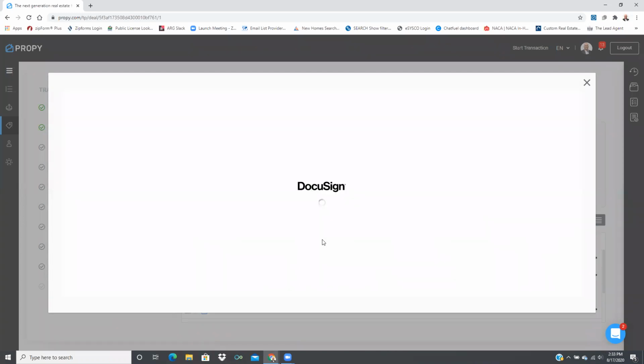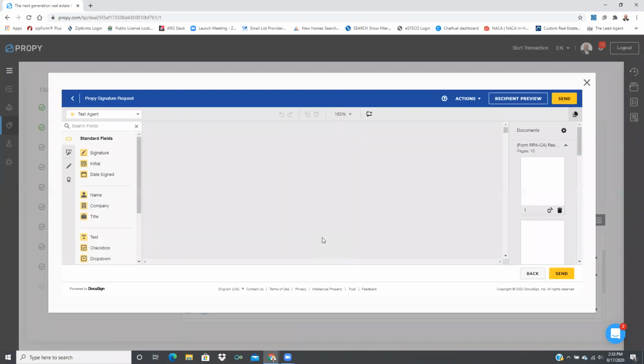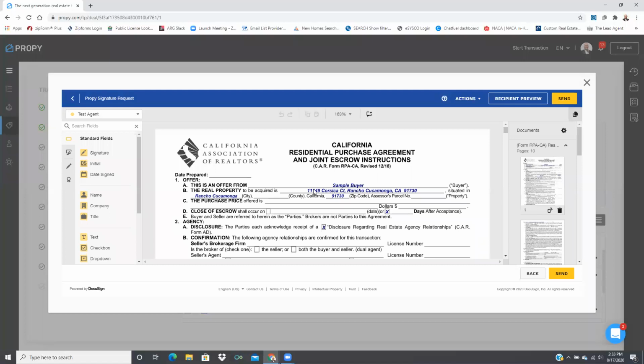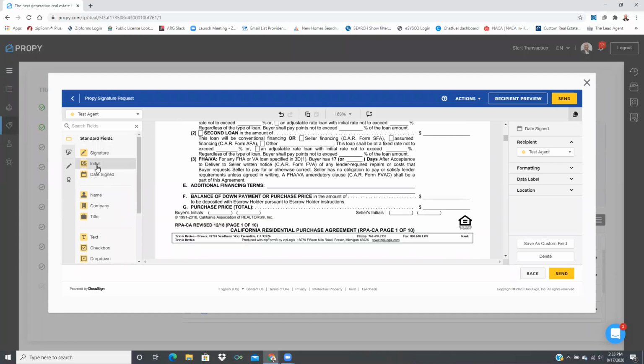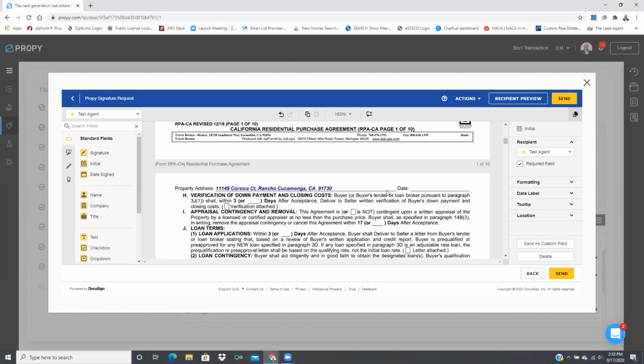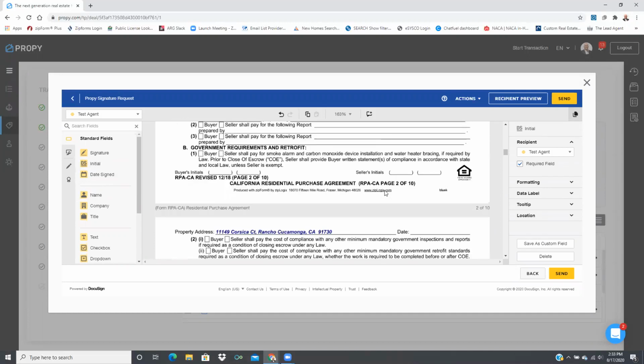And if you've ever used Docusign, it's the same thing. So it's just drag and drop of signature tags and date signed, so on and so forth. You just drag and drop as you go for everybody that's involved. And this is going to be the selling agent is who we have in here right now.